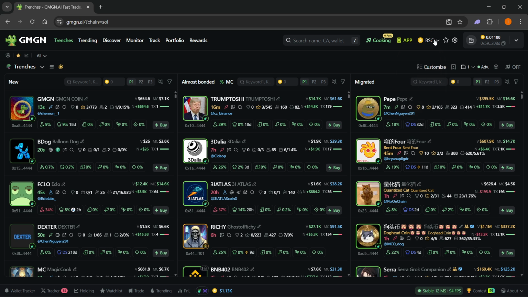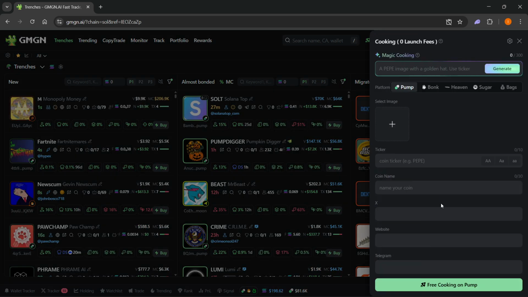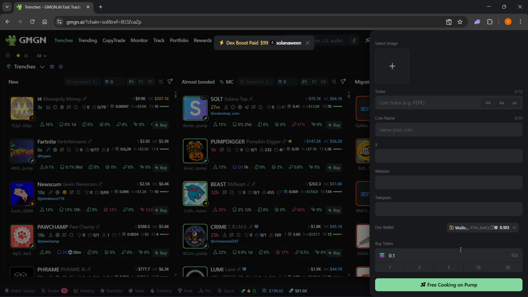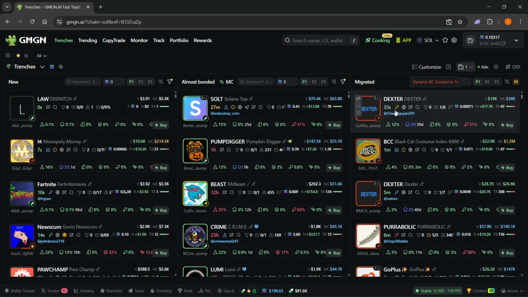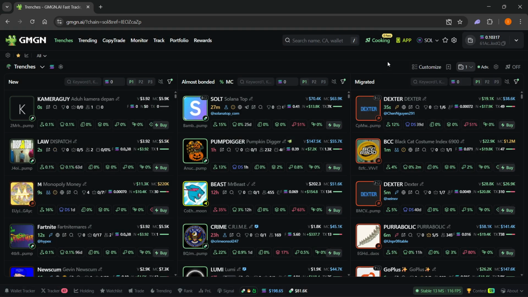So we can swap this just like that, and then you can go ahead here, create your meme coins, and then just click on free cooking on pump, or of course 4meme, whatever it is, and then just like that you've basically created your meme coins. Okay, so that's how easy it is.